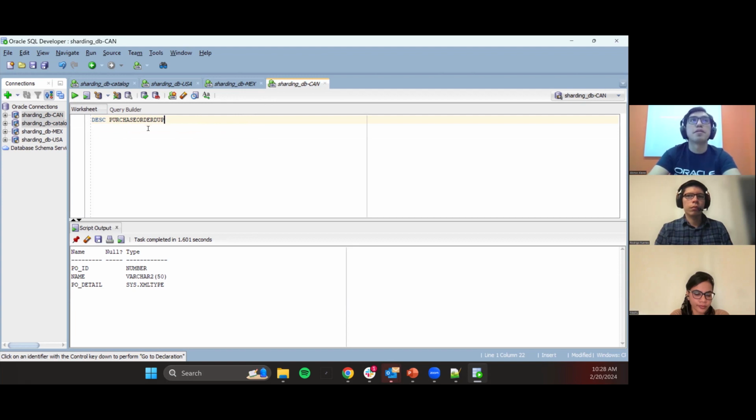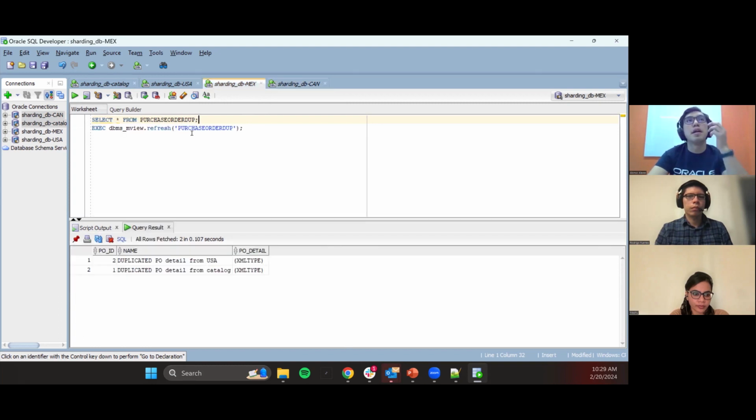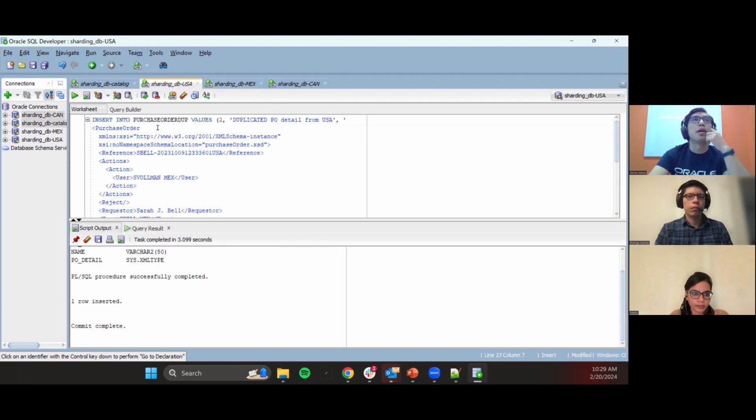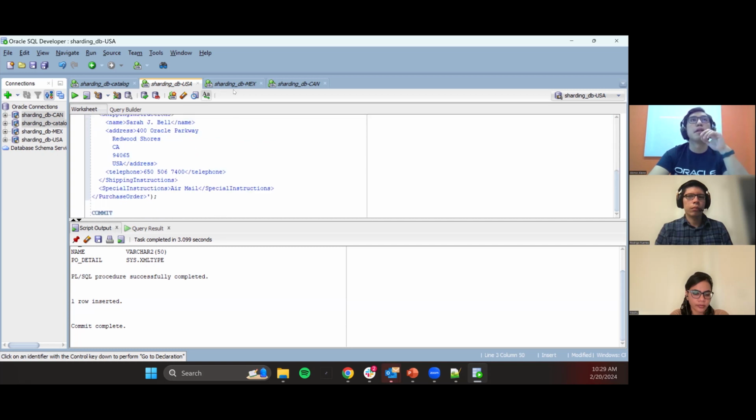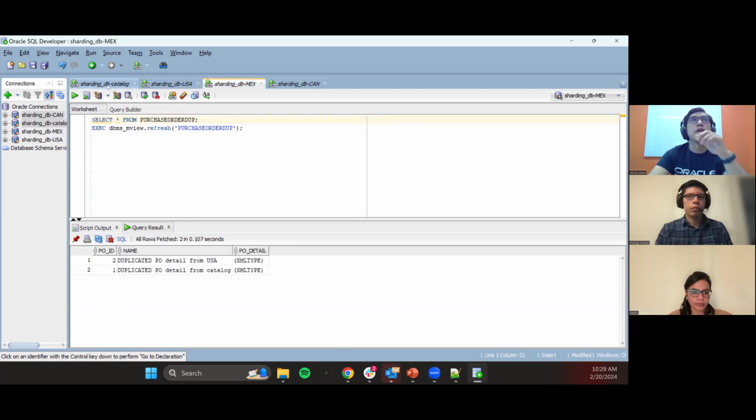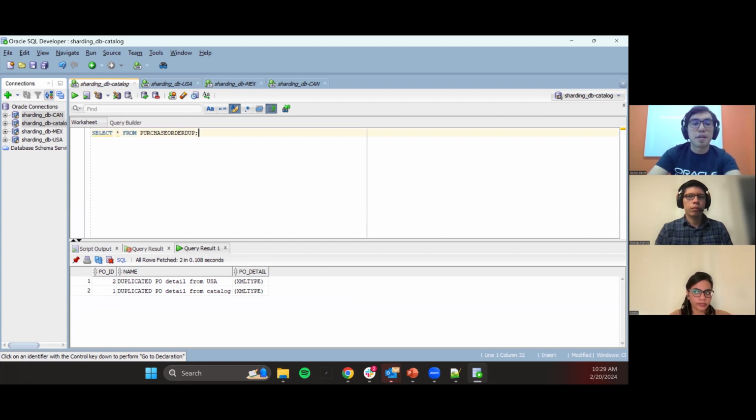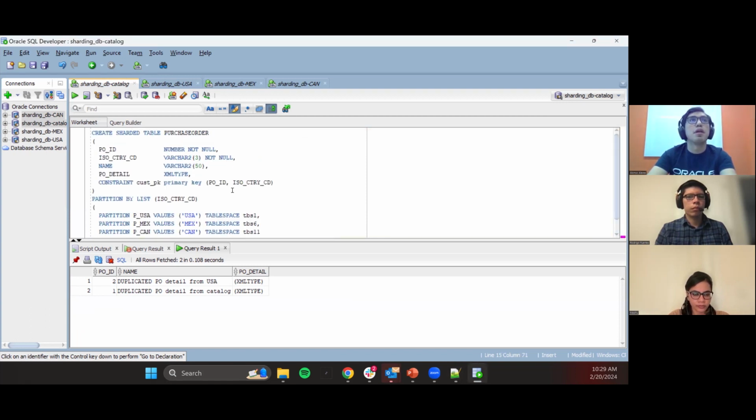As I mentioned, there's no trick here. It's basically the same data across all shards, and we can do the DML to the duplicated table as a normal one. We're just inserting, and it's going to get replicated across all shards. So this is the first example that I got for you for duplicated table. And now I'm going to show you the sharded table.